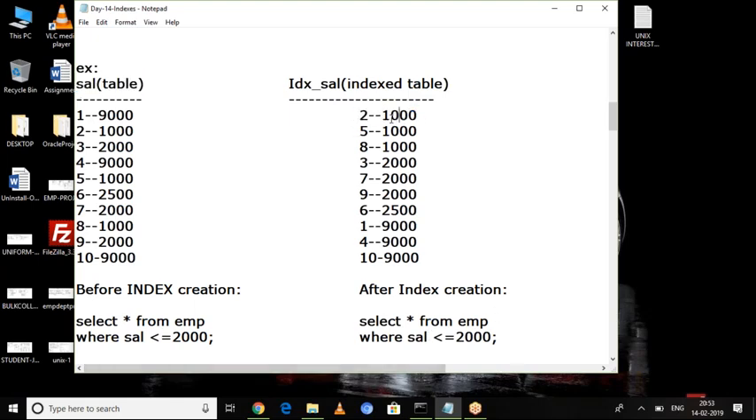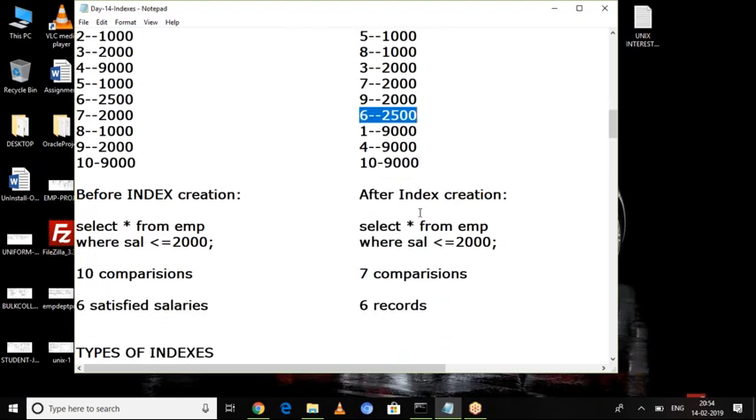See, 1000 less than or equal to 2000. True, true, true. Satisfied, satisfied, satisfied. Here the condition was false. Whenever the condition is false, it will stop the comparison. It will not continue the comparison. Why? Because the condition is verified under the index, and the index already has ordered values.